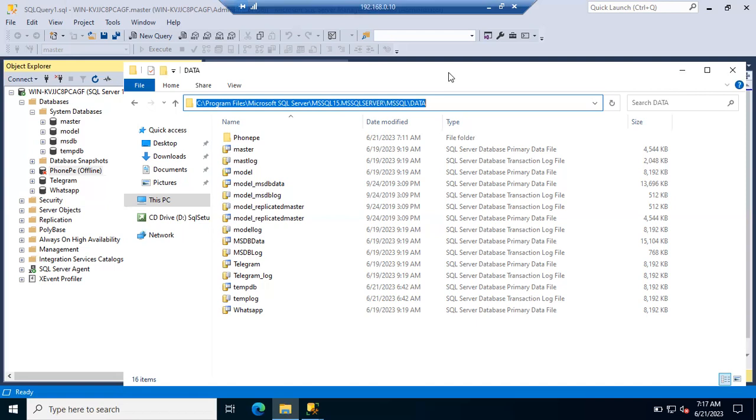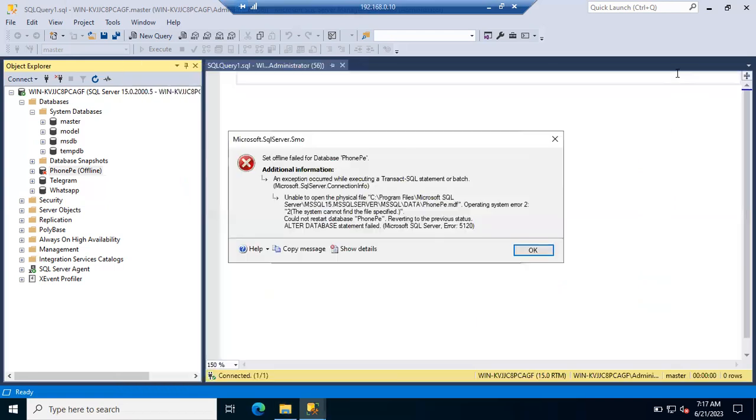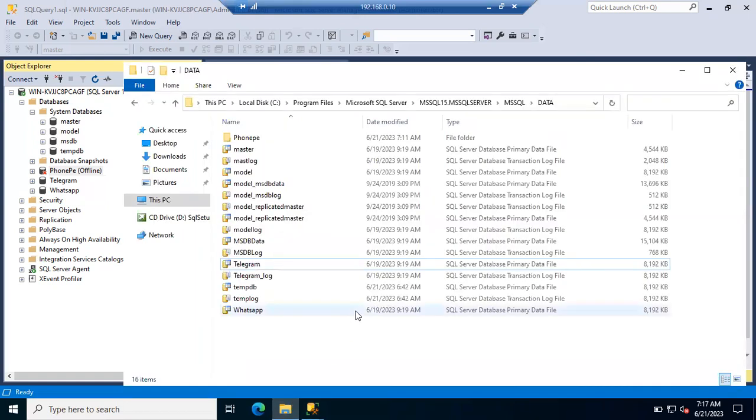Right, okay, fine. So when you are trying to bring this database online, what happened, guys? It is throwing the error. Why? Because it is checking this path, whether the database exists in this path or not. How did the server remember this path? Because this path is stored in the master database. As there are no such files in this location, it is unable to bring the database online.